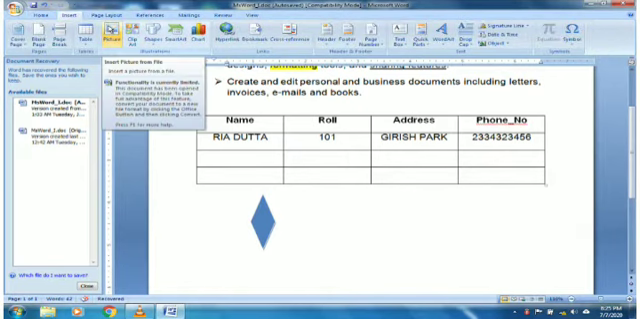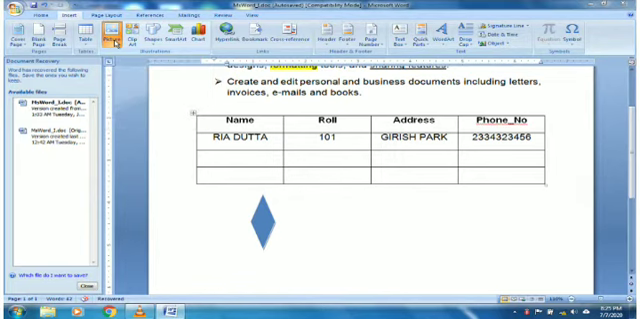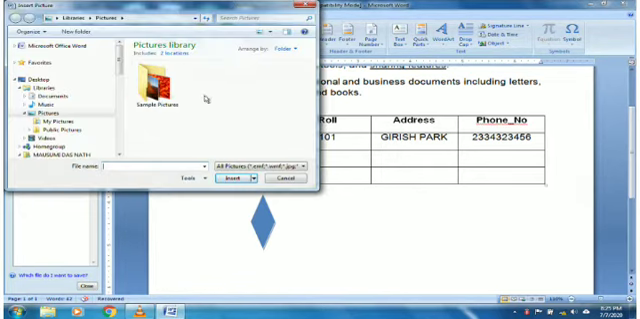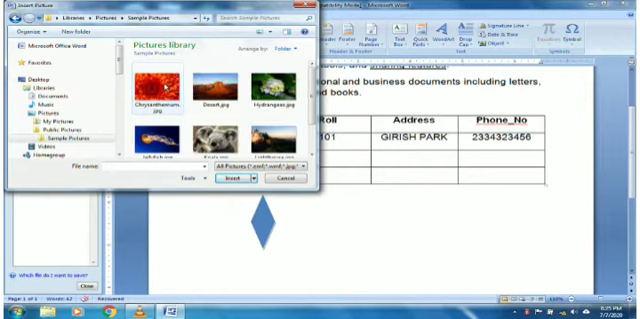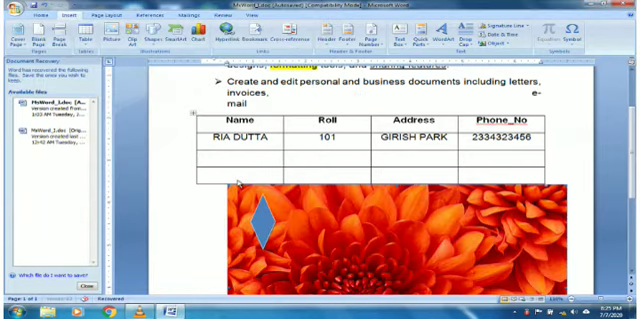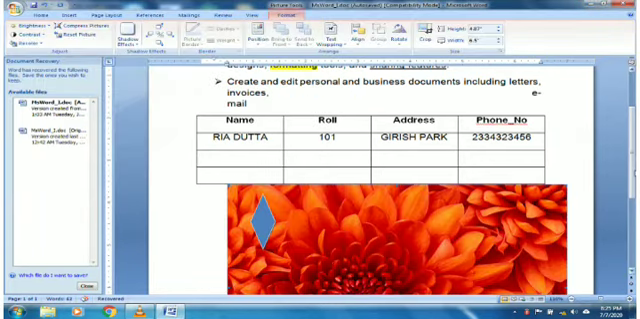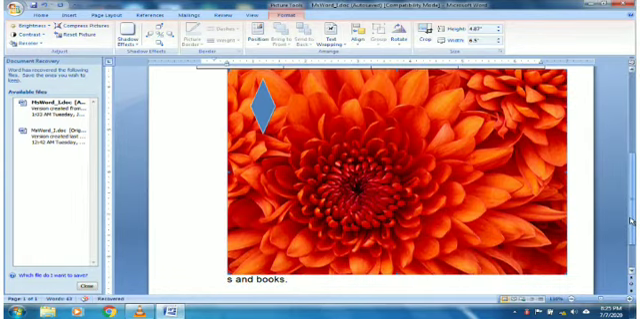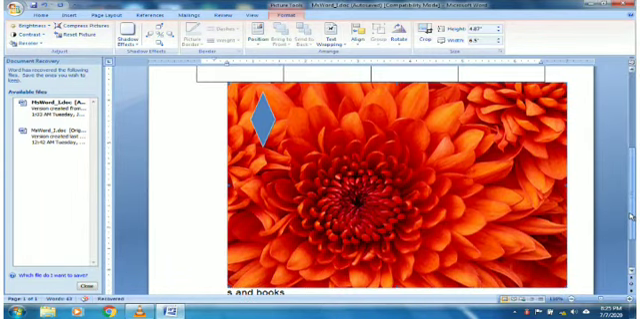Now again in the insert, if you want to paste any picture from your machine or device, that also you can select and paste it here. Suppose if I want to paste a picture, I go to picture, now it will take me to a sample picture default given in the system. Suppose I want this chrysanthemum, so I will go and do insert, so automatically this gets inserted into my document.